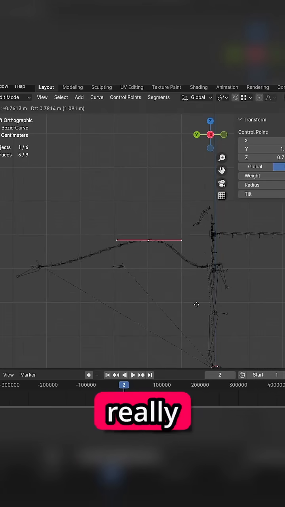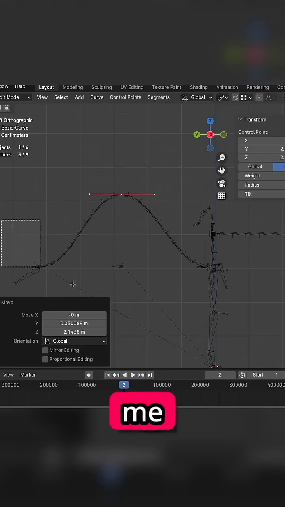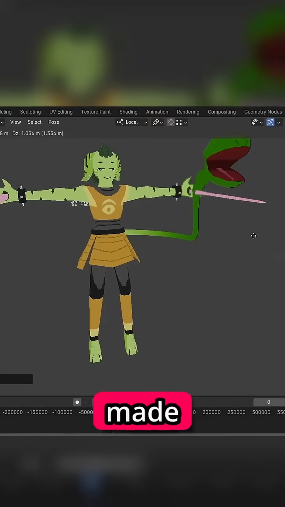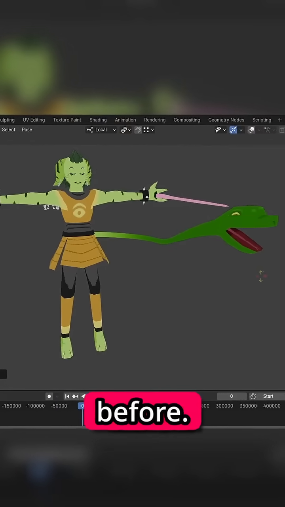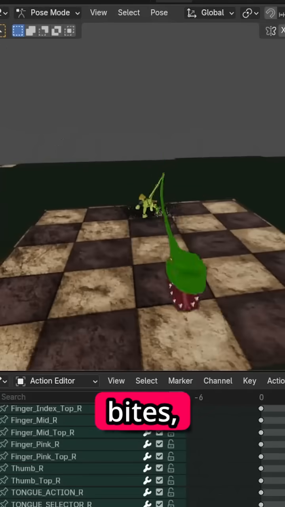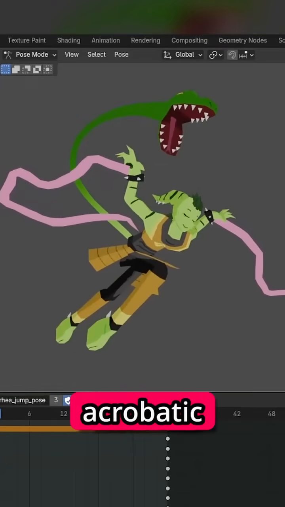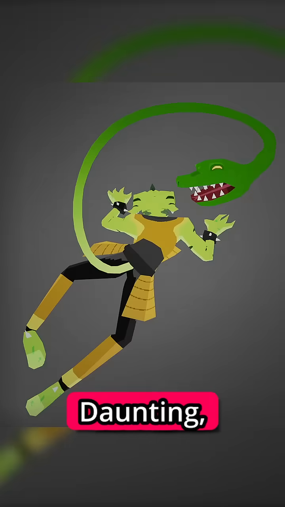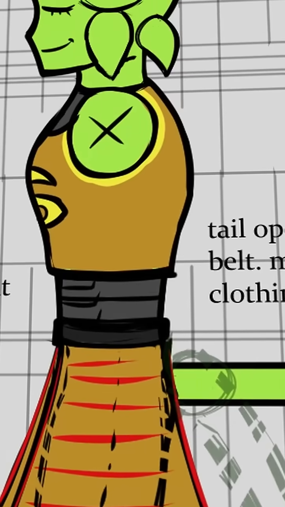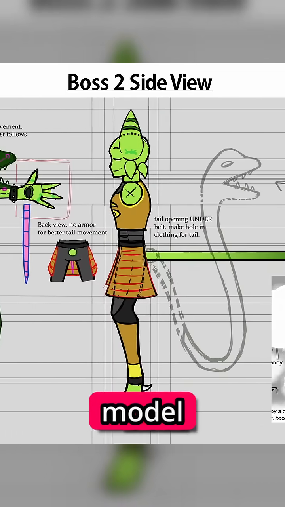At the time I was really excited, but it also got me thinking, how am I going to animate this? I have never made anything this convoluted before. We wanted her to have whip-like tongues, a stretchy posable tail that bites, and overall be very acrobatic and agile. Daunting, but I wanted to learn a lot more about rigging anyway, so I took up the challenge. Cleaned up the sketches, made some model sheets.